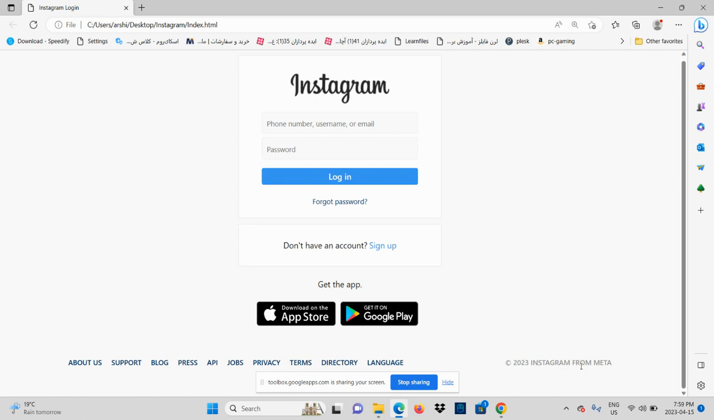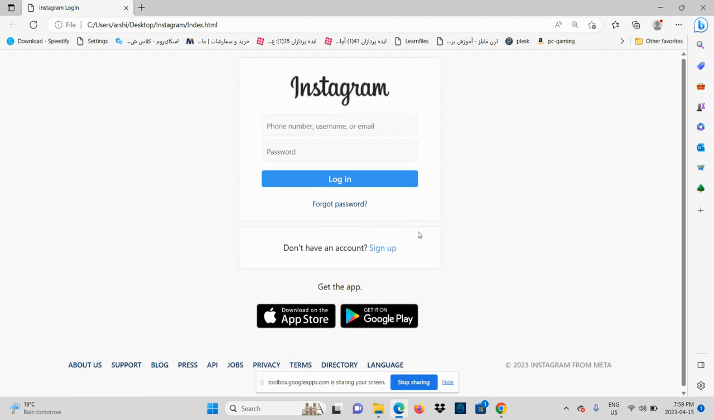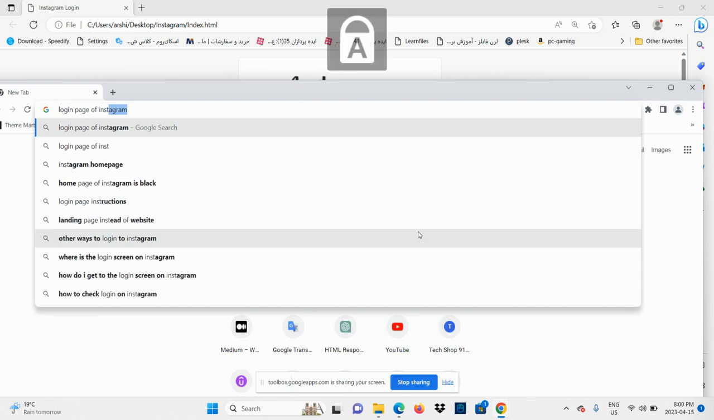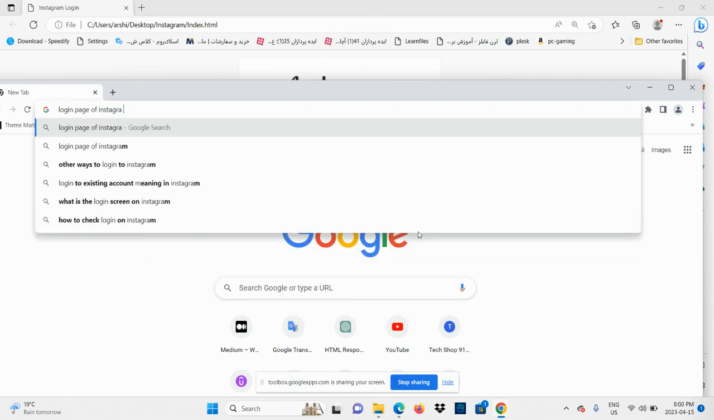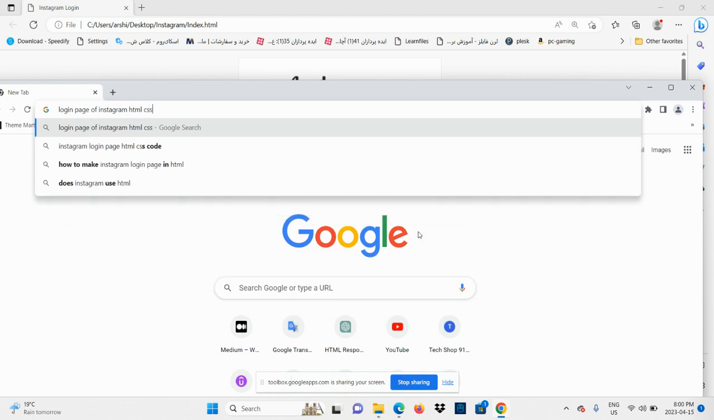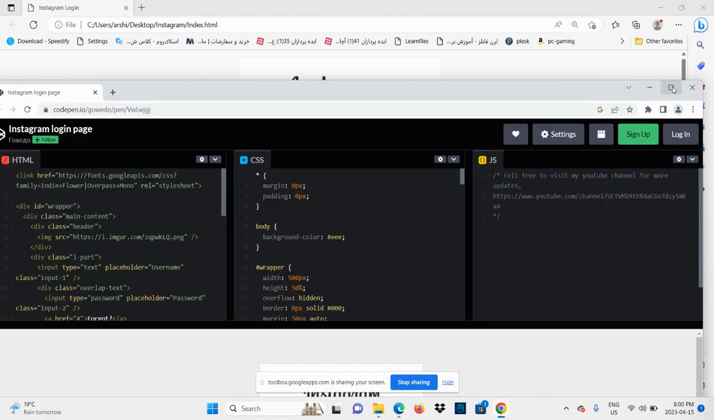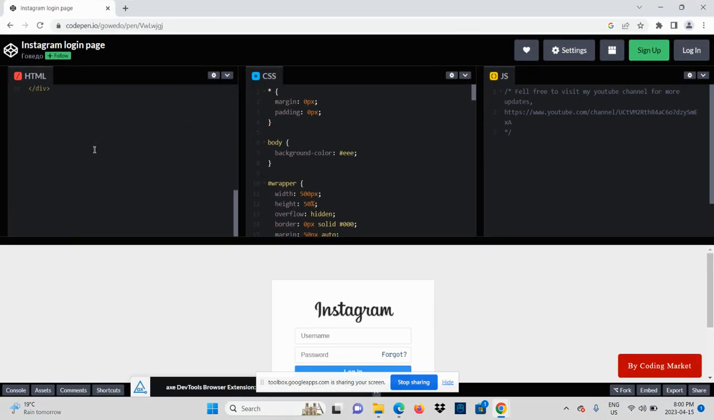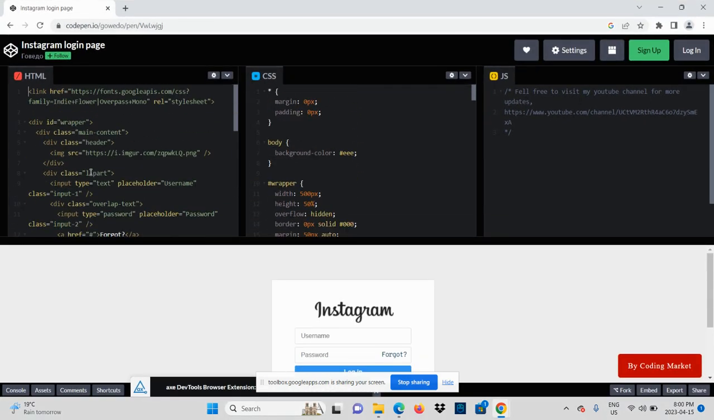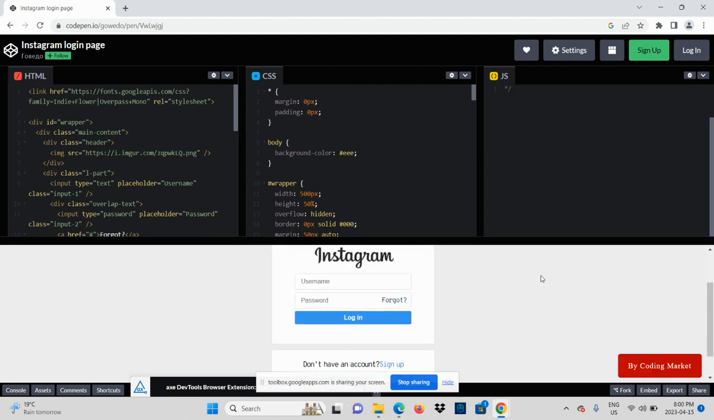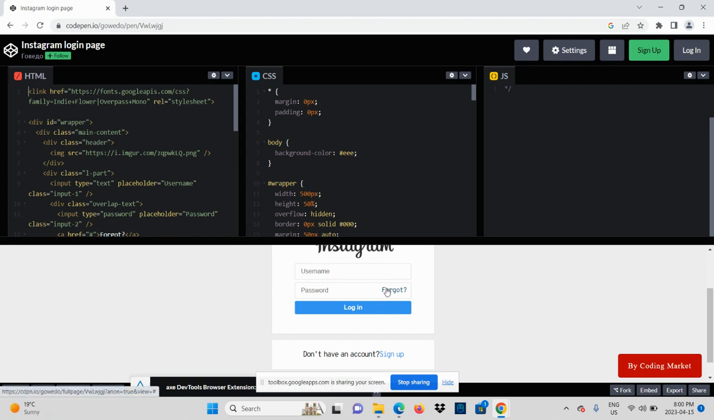And it's kind of the same as the Instagram login page. We have 2023 Instagram from Meta, and so on. If you want to find this code, there are a lot of options. If I search here for the login page of Instagram, for example, HTML, CSS, you can find it. You don't even need to try to code it by yourself. You can find it, for example, on this website, as you can see. This is HTML code, and this is CSS code, and even JS, which is not here.